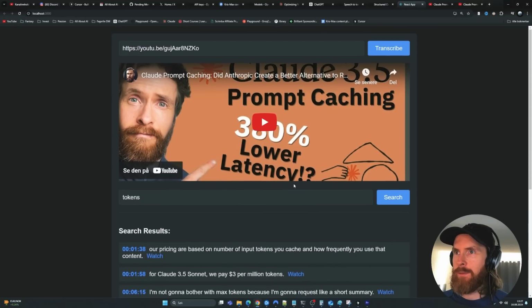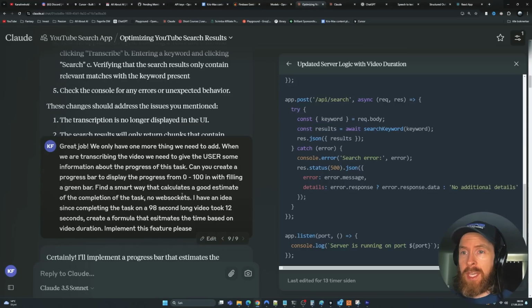So is there anything we want to change? I think we want to add some kind of UX feature here that gives the user some indication of how long it's going to take before the transcription is complete, right? Okay, and to do that, I used this prompt here. Unfortunately, I forgot to press record, so I'm just going to have to go through it now.